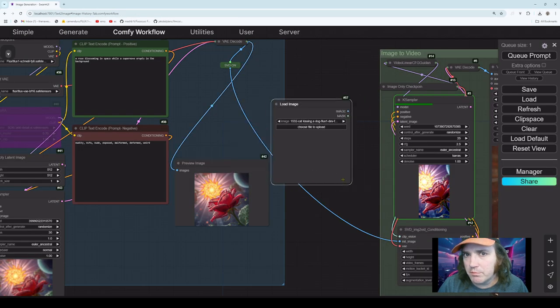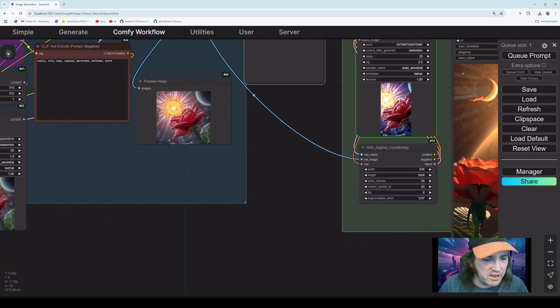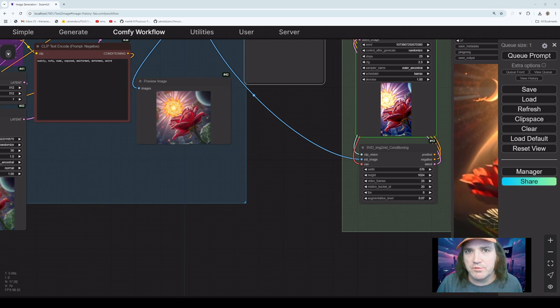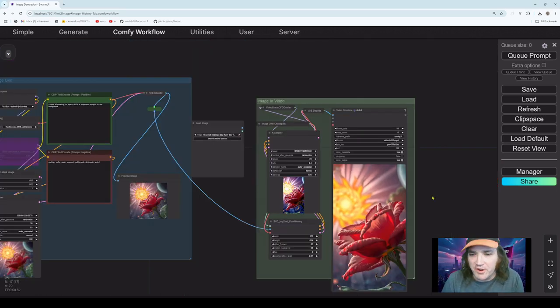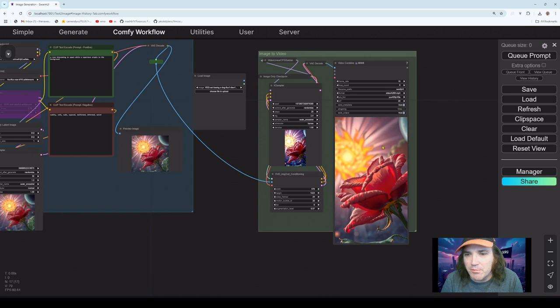Okay. But same thing. Let's just pause here for a second, and we'll come back and see it when it's done. Okay, and there you go. You're going to see that it's still got some motion here, but it is less.